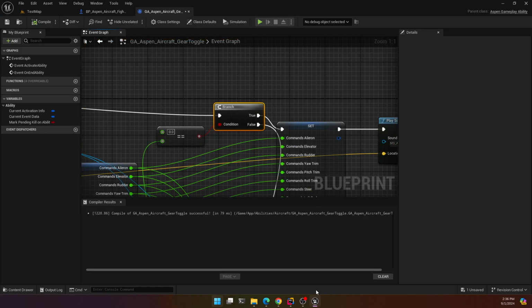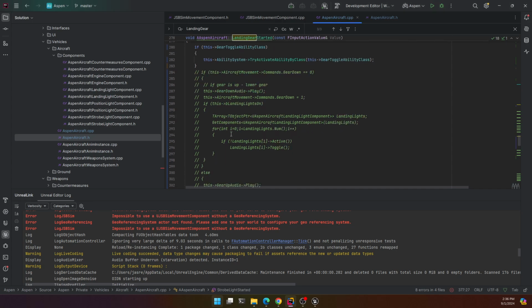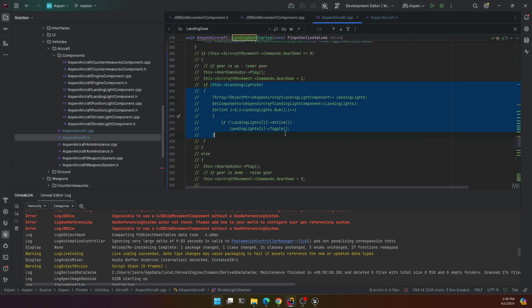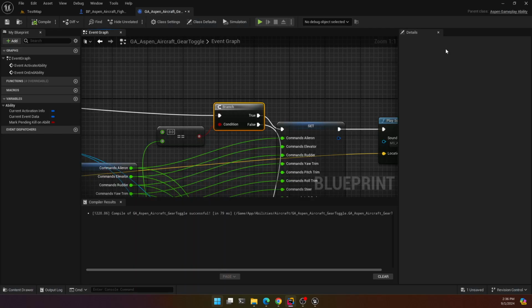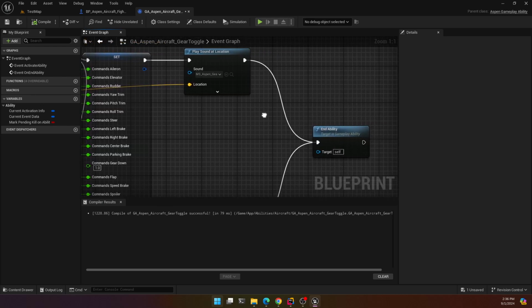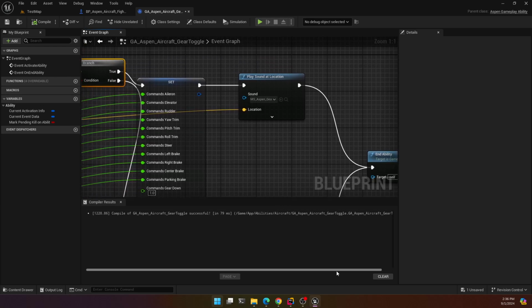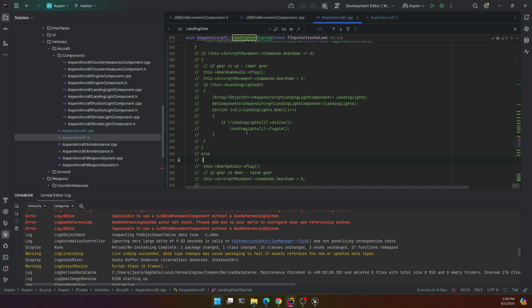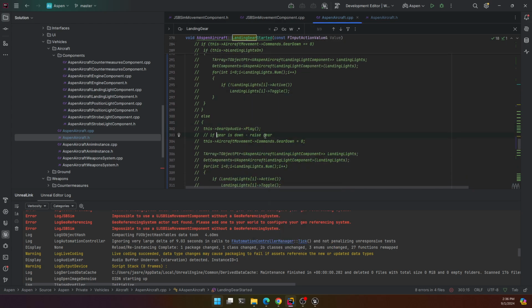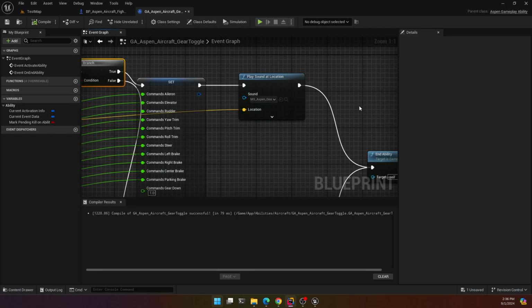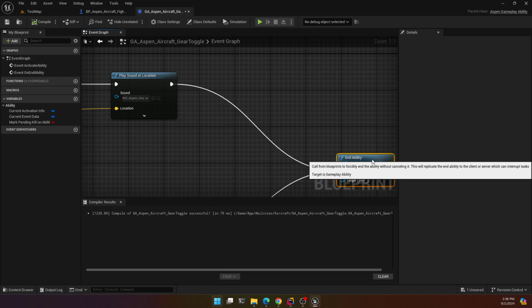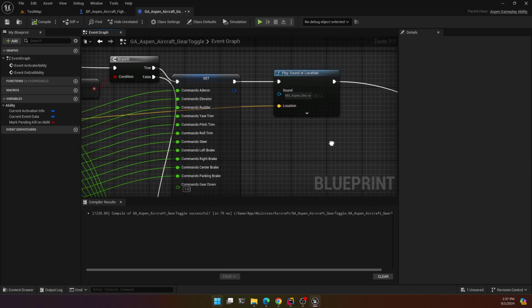So now the other thing that code did was, if the landing lights were on, it basically activated the landing light. Okay. But that's only if the gear were coming down. If they were going up, did it turn it off? Yes. Okay.